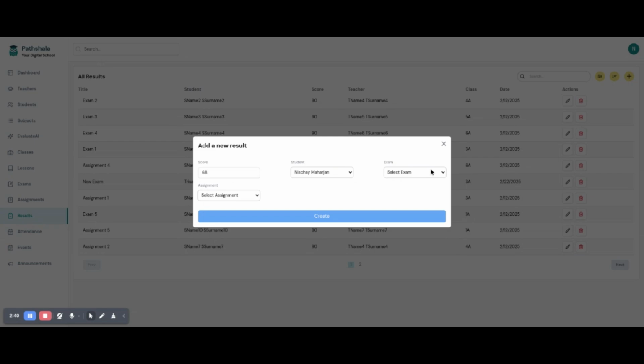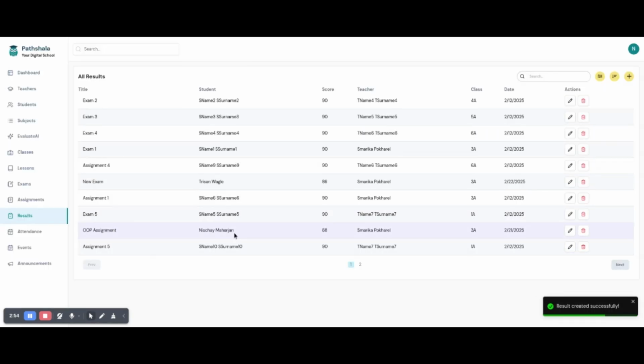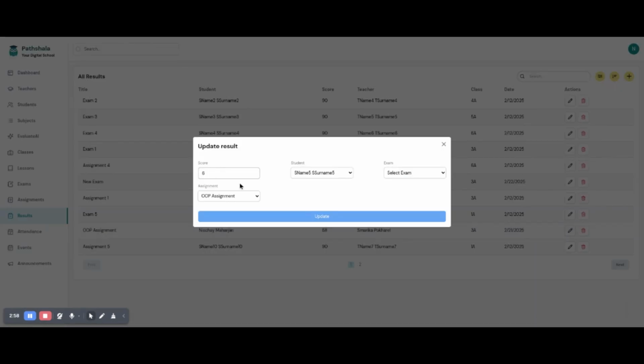Which exam? Let's say for the exam number 1. So which assignment? Either you can select exam or assignment. So let's select assignment in this. So let's say OOP assignment score is this. So you can see the result has been added for Nishchay Mahajan, you can see 68 score, and we can obviously change the score as well.